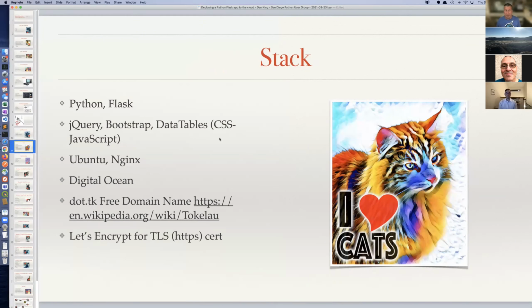So I implemented something like that just recently, and it's really rough around the edges. It's not really production ready in terms of presentation, but it's good enough. It's a Python Flask app. The front end's got jQuery and Bootstrap and data tables. On the back end, it's running on a DigitalOcean droplet with Ubuntu and Nginx.